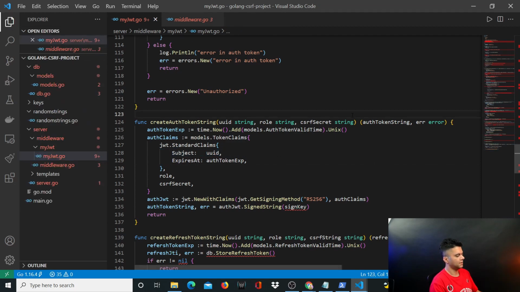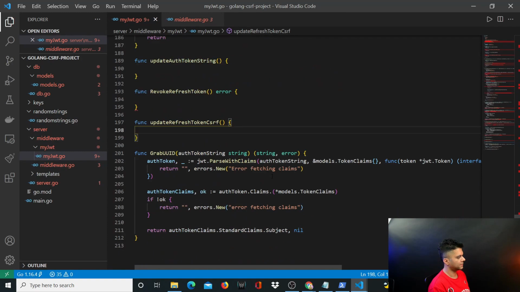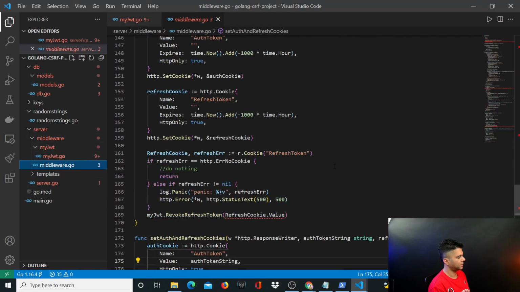Okay. Now, I'll end this video here. And in the next video, we'll start working on the other functions, these three functions. And then we'll also work on our middleware.